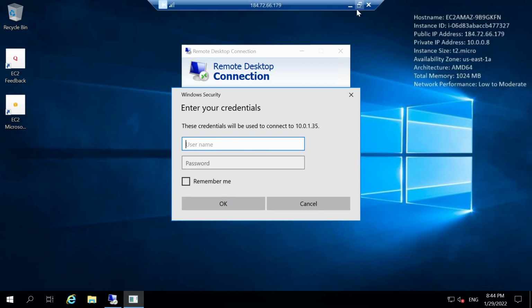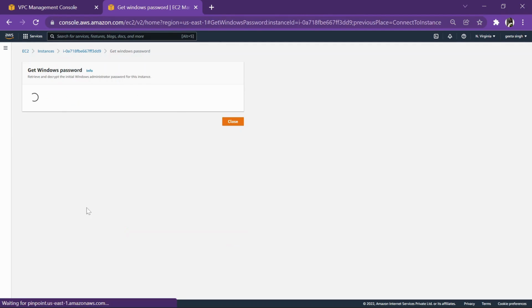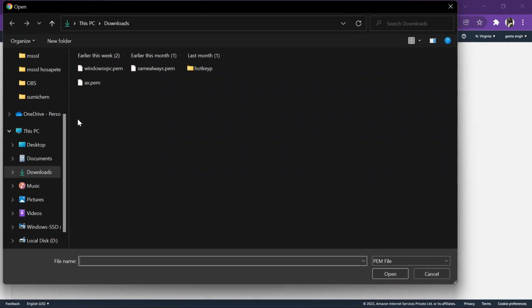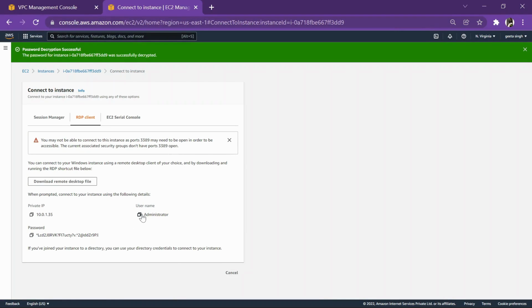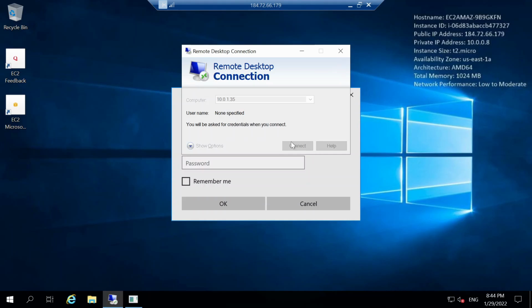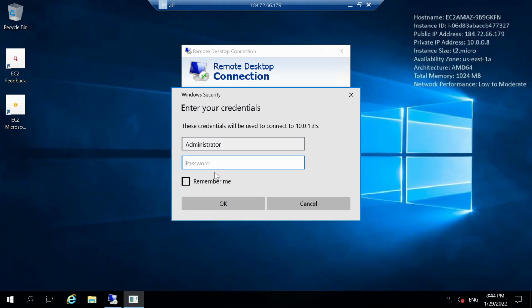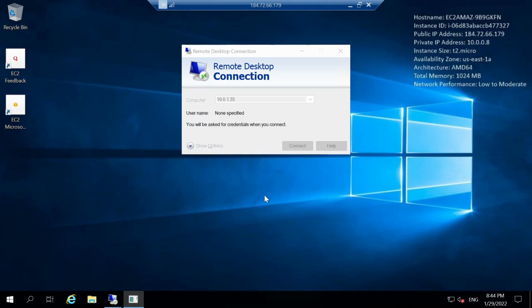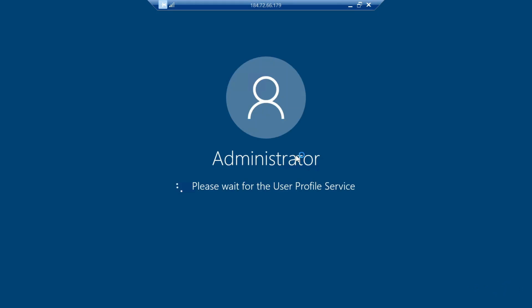Now the username and password. The username remains Administrator. Let's do Get Password once again by browsing the PEM file. Yeah, the password is also here. Let's enter Administrator first, and here is the password. Yeah, we are in. So this is how you can connect to the private subnet as well.